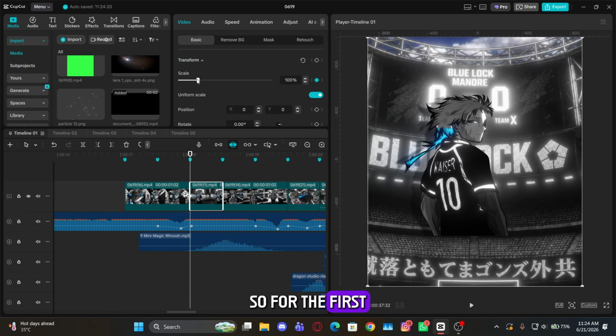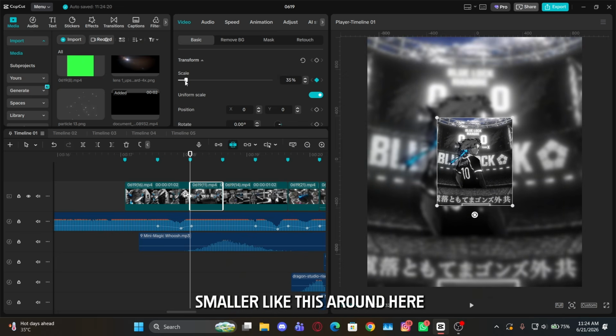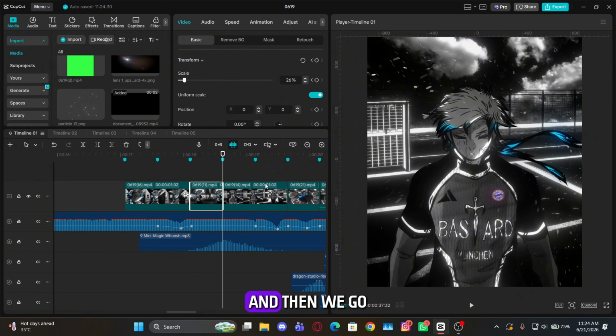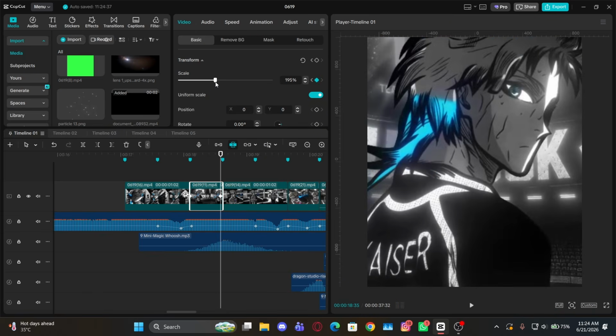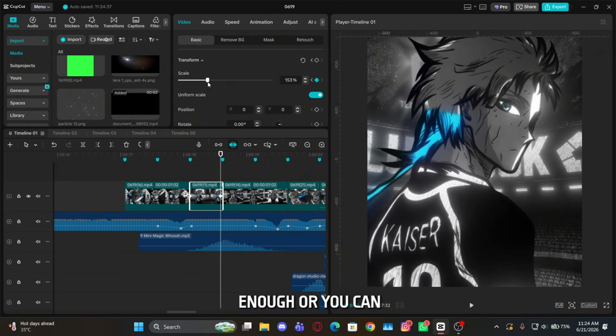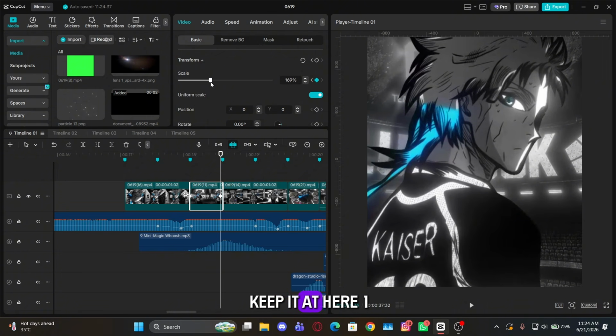So for the first keyframe, I just make it smaller like this. Around here, this is good enough. And then we go to the ending and zoom in as much as we want. Like this is good enough, or you can keep it here at 170.